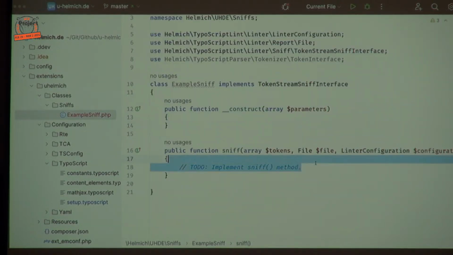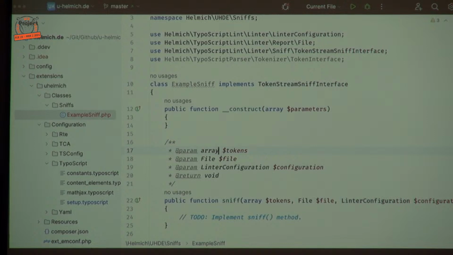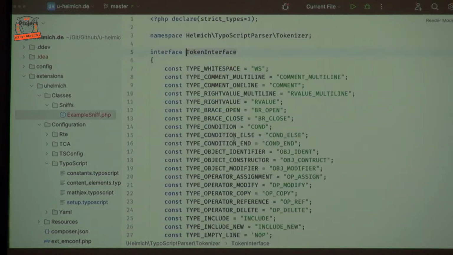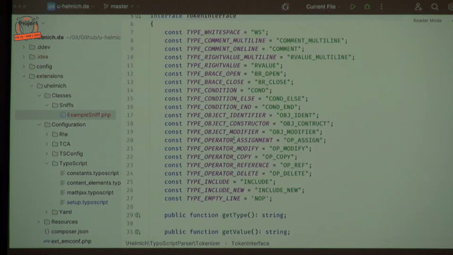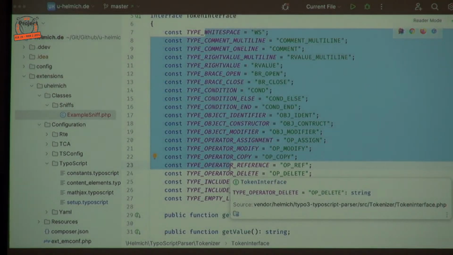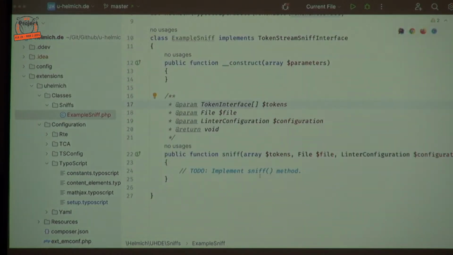And then we have the actual sniff function, which receives, in this case, basically just an array of tokens. A token is not much more than a type and a value. The type is, you have a whole lot of constants over here that describe all the different kinds of tokens that we can have. And then we can basically do with those whatever we want.